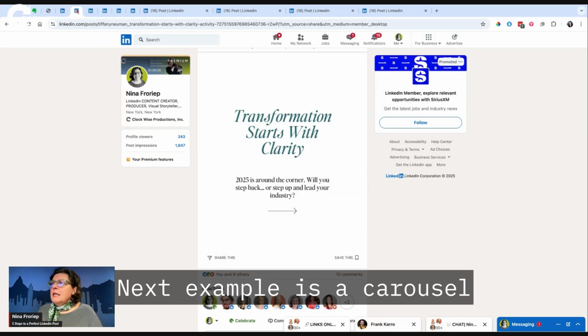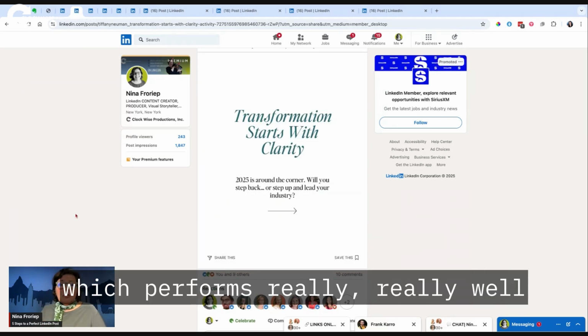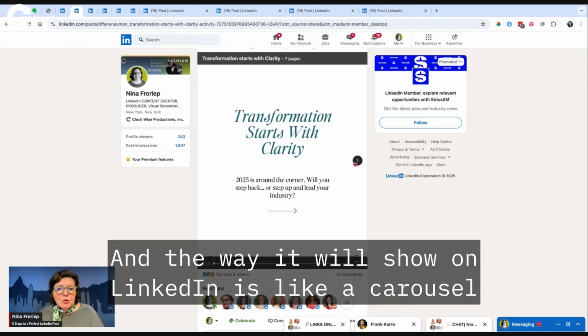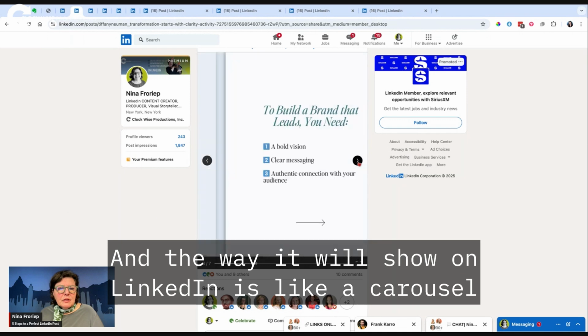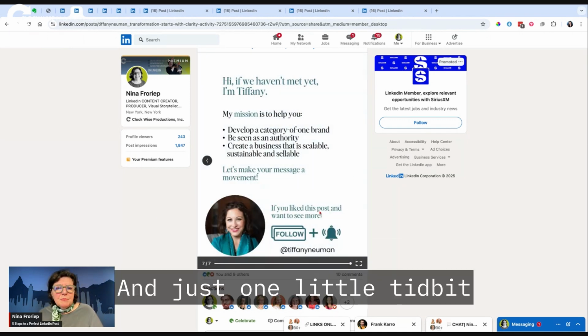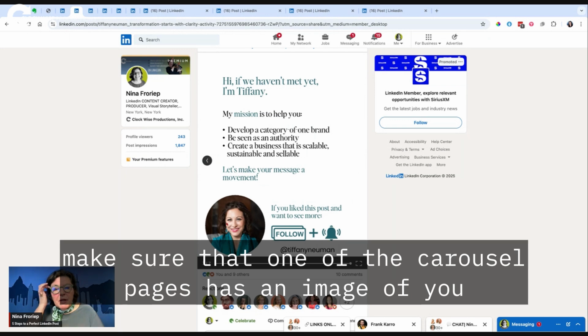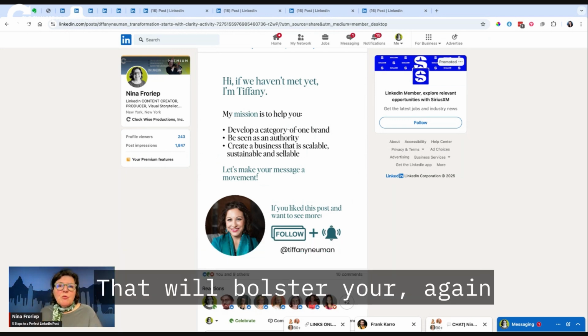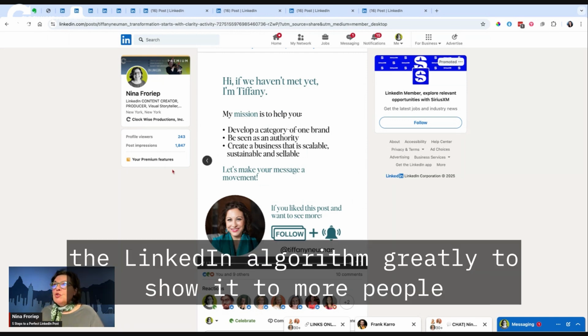Next example is a carousel, which performs really, really well. That's a PDF that is several pages. And the way it will show on LinkedIn is like a carousel, which is why it's called that. And just one little tidbit, make sure that one of the carousel pages has an image of you that is recognizable as you. That will bolster the LinkedIn algorithm greatly to show it to more people.